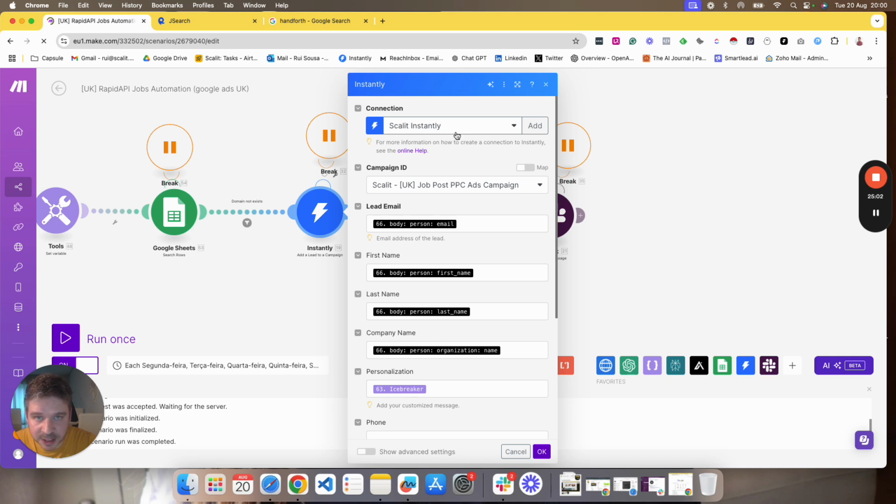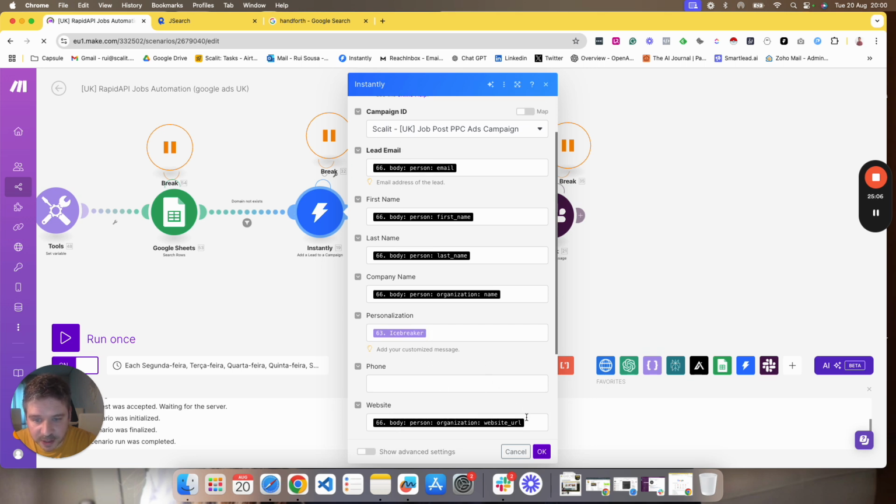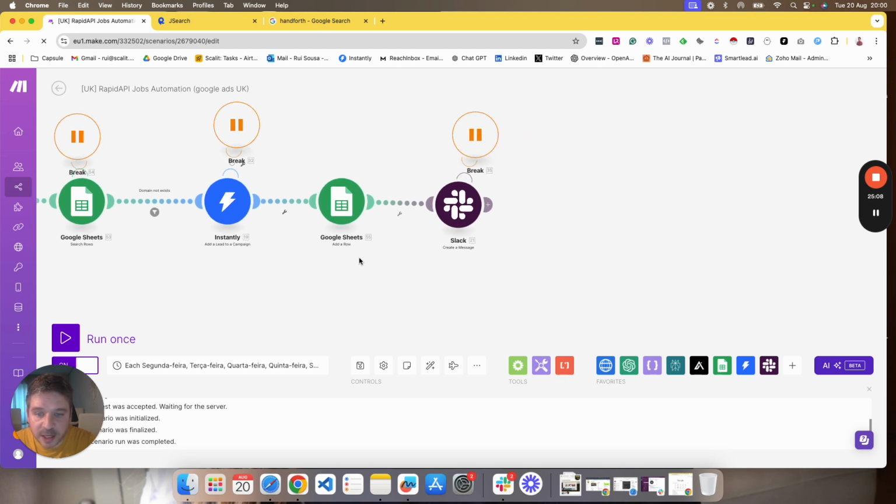Again, it's a simple connection to your email platform. You give all the information: email, first name, last name, personalization. Then again, this is an extra step, you don't need it. If it was not on our block list, it goes here, and we just send it to the block list again. And then finally, it's just a Slack message that says we just have a new one.